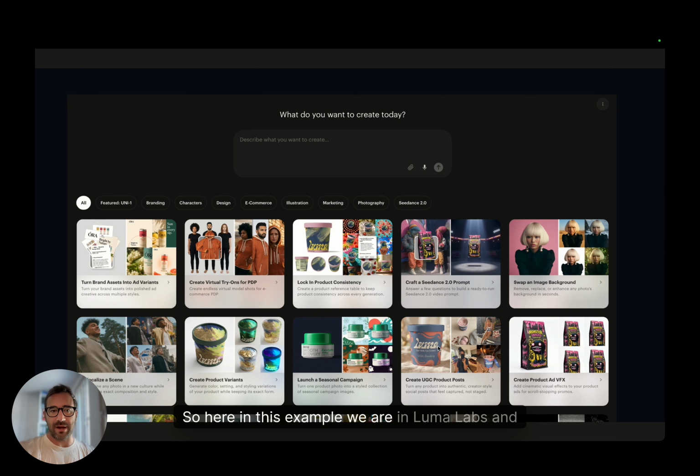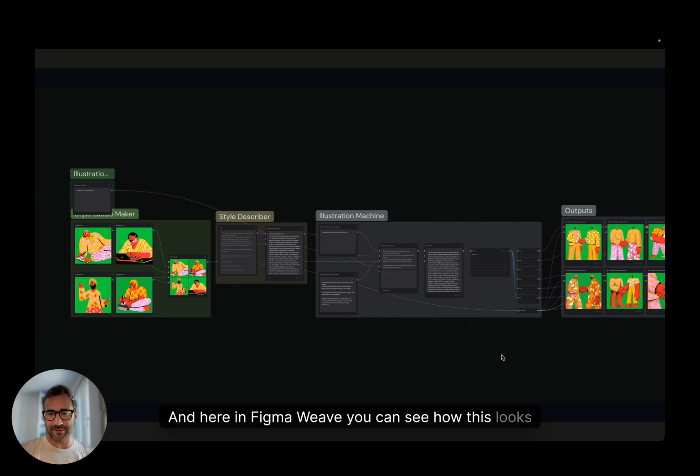So here in this example, we are in Luma Labs, and you can also find different examples of workflows that you can use for your own project. In this case, you'll be able to select a specific prompt, reference different pictures, and try to achieve a more solid and more consistent visual workflow, especially if you are creating a comic, for example. And here in Figma Weave you can see how this looks.